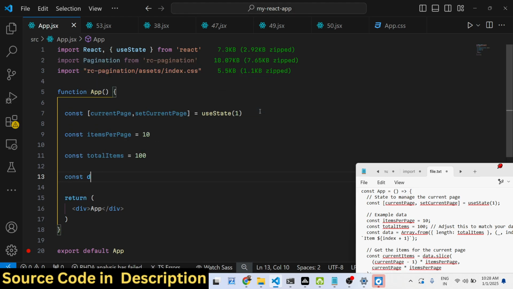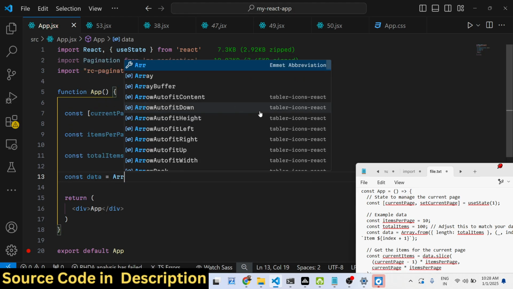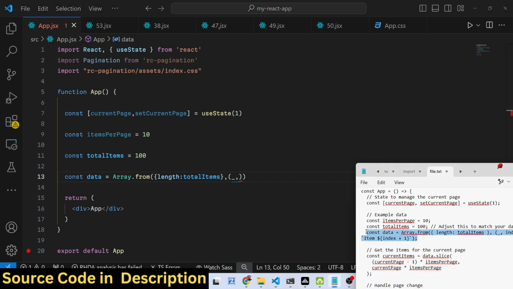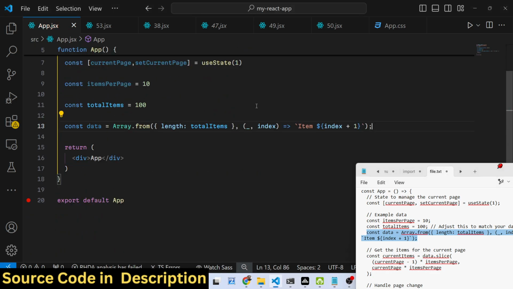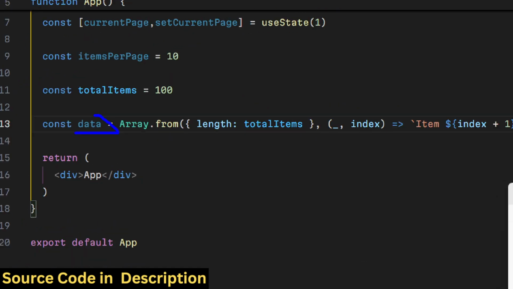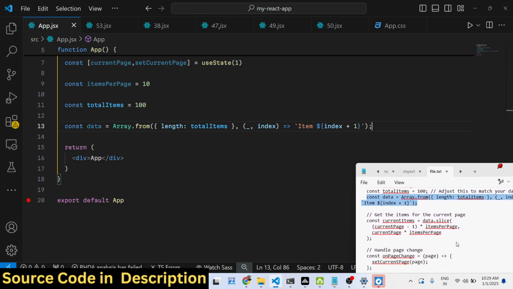Then we need to generate 100 items with the function Array.from, and here we will specify the length to be the total items. For this example, you can even take your own data, such as images coming from a database or JSON API. For the simple example, I'm just generating this data by using this built-in function of JavaScript. So it will generate 100 items and store it in this array of data. Now we have this data that we need to paginate.